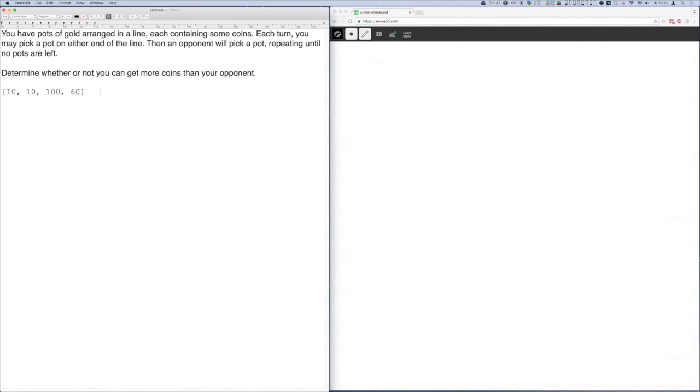So if we pick the 60, then the opponent picks the 100, and we each get 10 more, so it's 70 to 110. If we pick the 10, then our opponent either picks the 10 or the 60. If they pick the 60, then we get the 100. If they pick the 10, we get the 100. So it's better to pick the 10 than the 60. So this is a good case, and we should be able to win this. So how are we going to solve it?